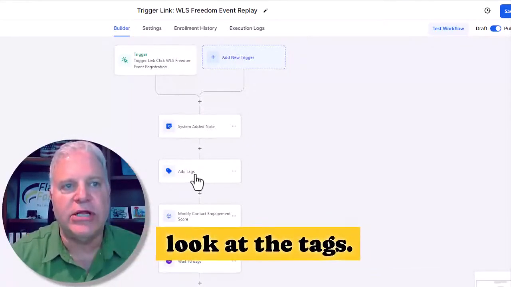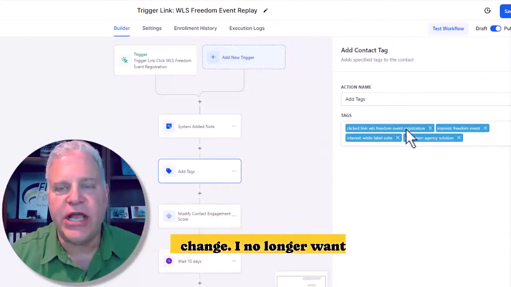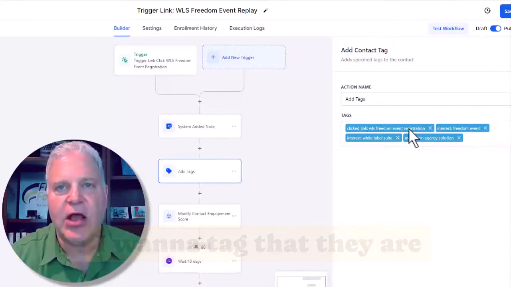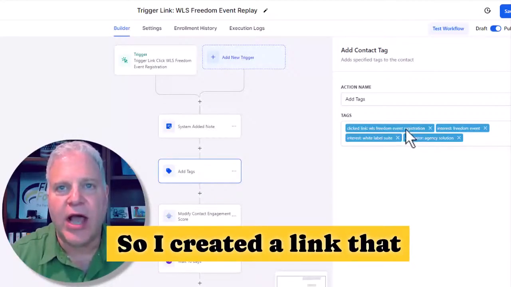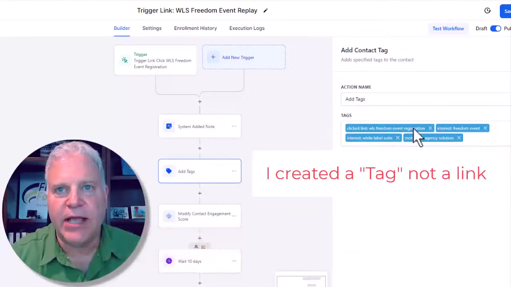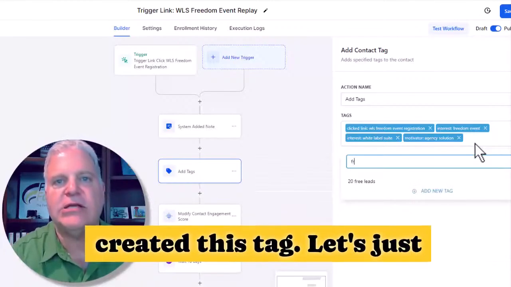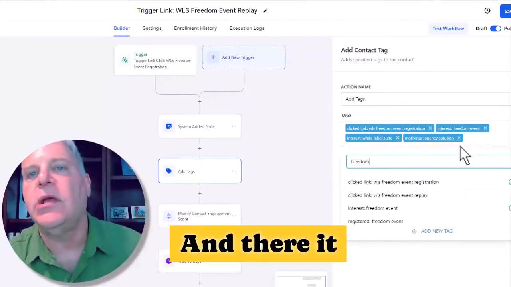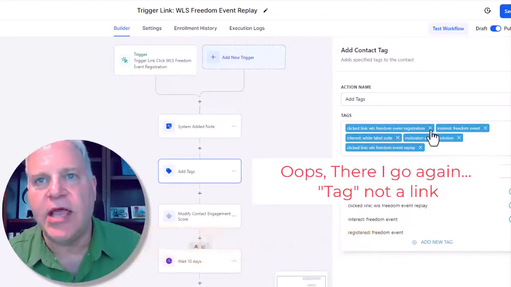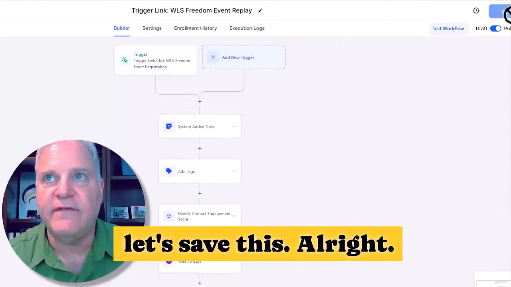Now let's go look at the tags. What do I want to do? I no longer want to tag them as registration. I want to tag that they are a replay, okay? So I created a link that looks exactly like this, but it has the word replay instead of registration. So I could add this. Just type, I already created this tag. Let's just type the word freedom, and there it is right there, okay? So I'm adding the replay link. I want to take out the registration link. Let's save the action, and let's save this.